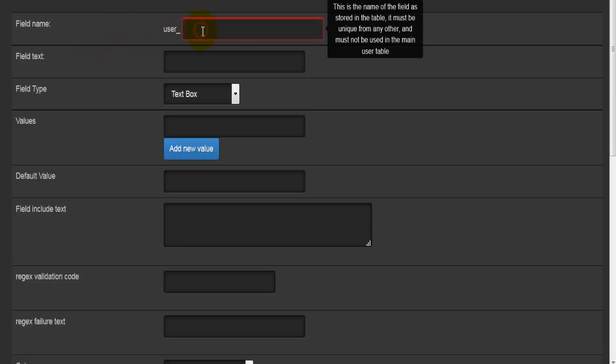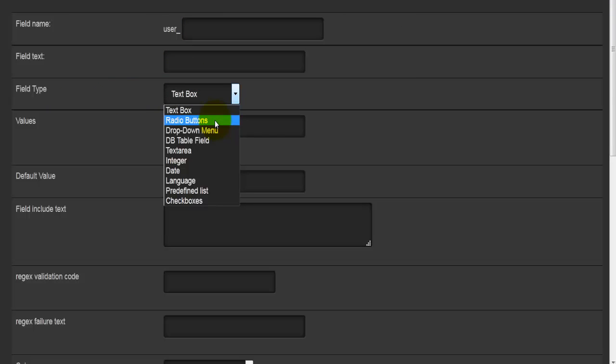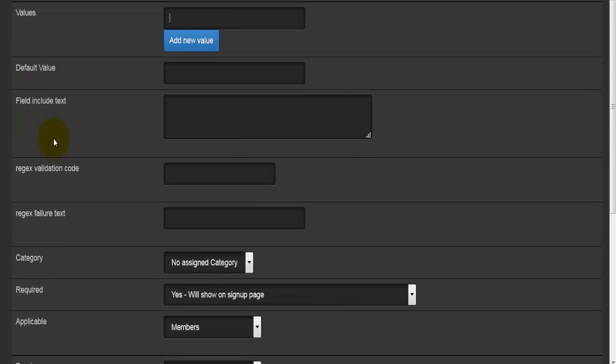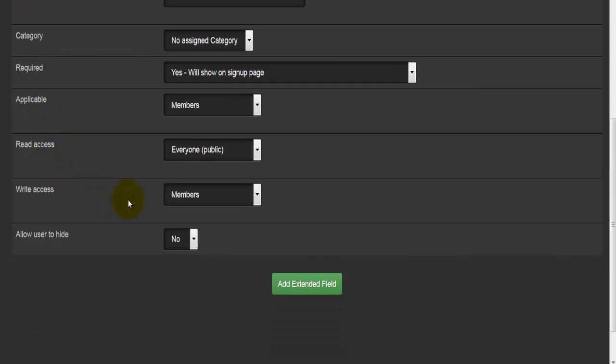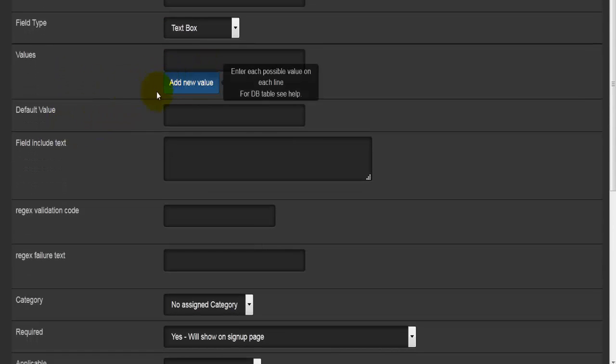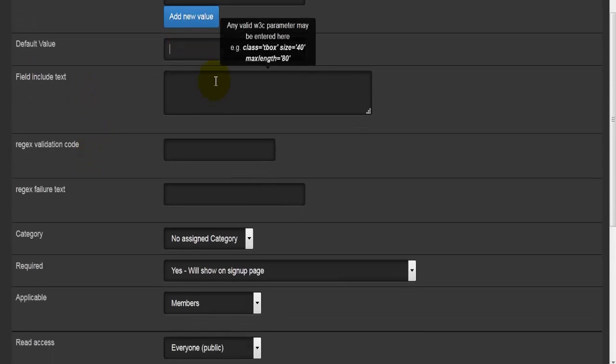First of all, we would enter a field name, then we would enter some field text, and then we'll select the field type. So we can either go with the radio button, drop down menu, database, table field, text area, integer, date, language, predefined list, or checkbox. Then we will enter some values here, and this is the value which is going to be either seen by everyone or not seen by everyone, and that's actually in this section here where you actually have the read access and the write access. Okay, so that's the value you would enter right here, and you can add a new value by clicking on this button here. You enter the default value in the field below. Now you can enter some information here.